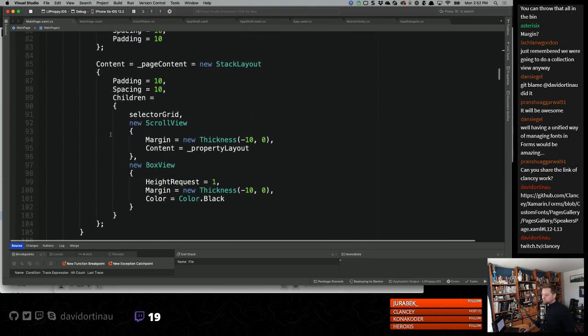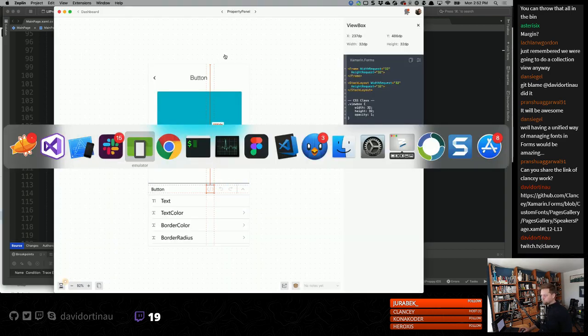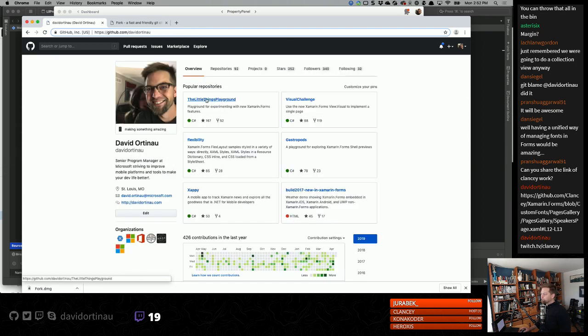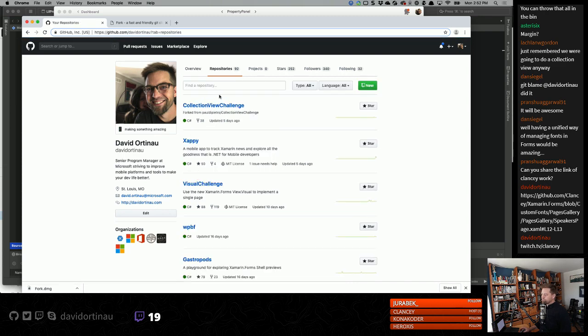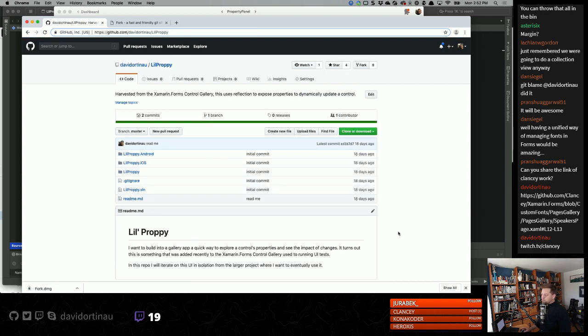Anyway, this is the code that I'm going to use. You can actually find this up on GitHub, David Ortinau slash Lil Proppy. A little bit easier to work with than pulling it out of the control gallery and the Xamarin Forms repository.